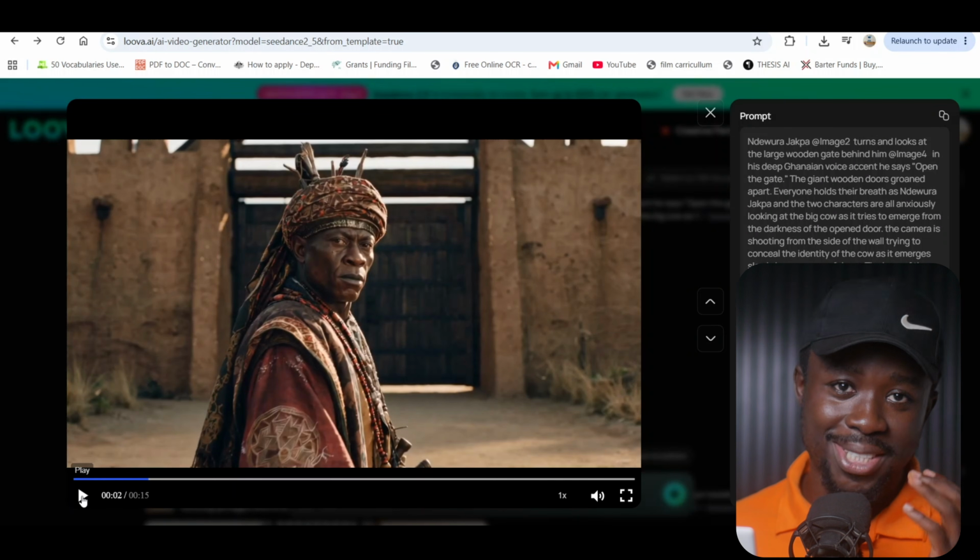And that is how the generation looked like. Let me show you what the new Seedance 2.5 gave us.